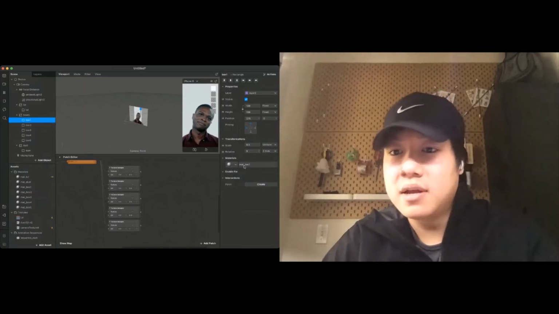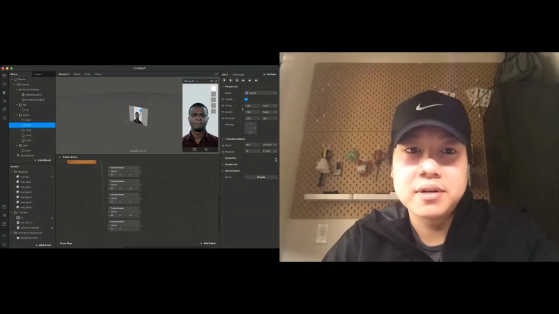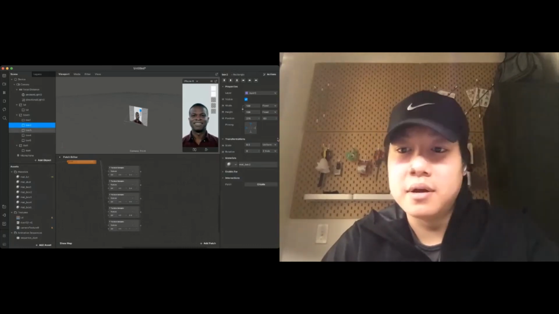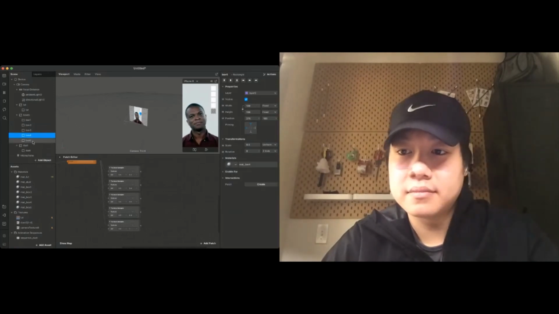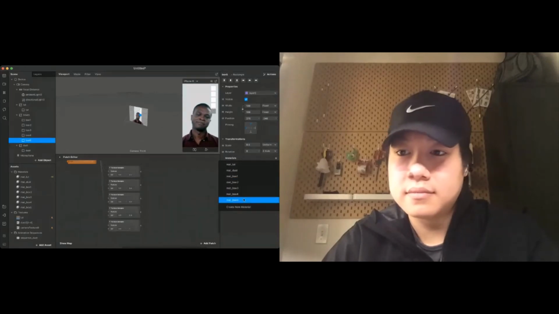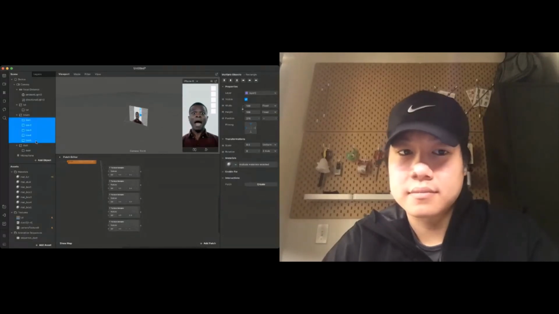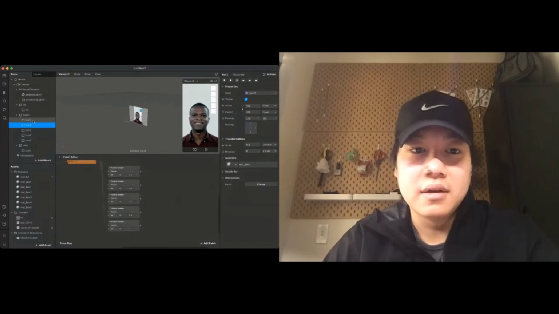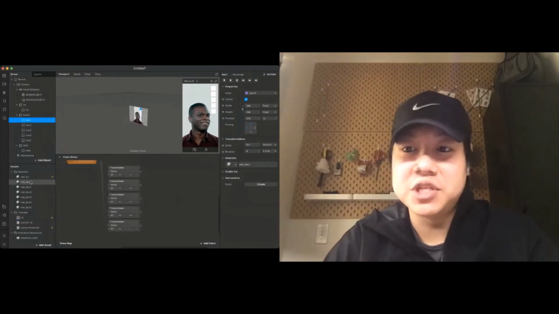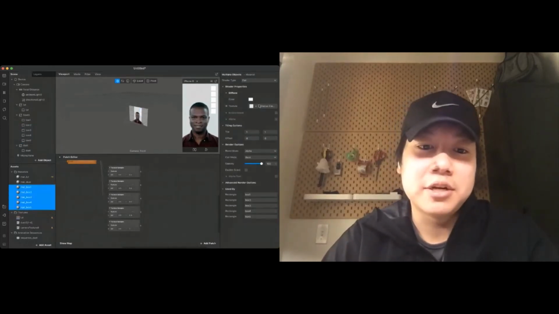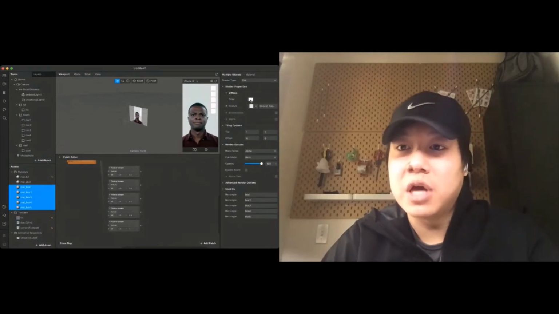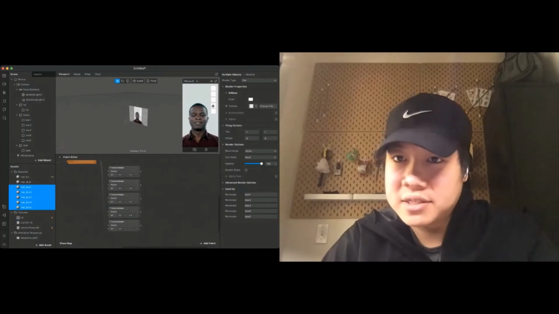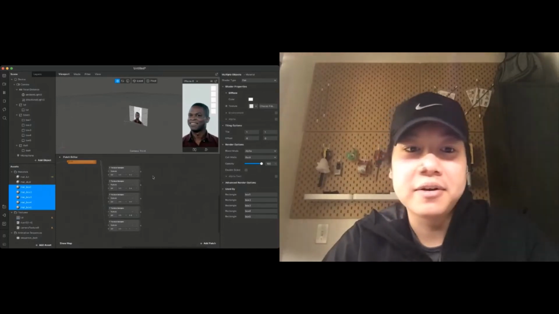So box 1 has the material matte box 1. Box 2 has the material matte box 2, and so on and so forth. Cool. So now all the boxes have their individual material, and all the materials are currently flat. And because there's no texture, it defaults to the default color, which is white. So that's why you can see that they're all white here.